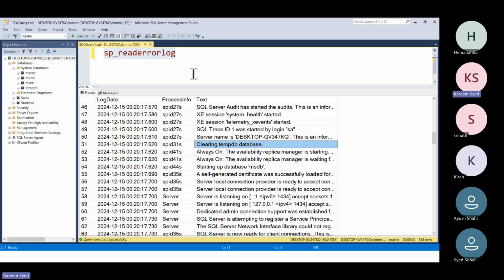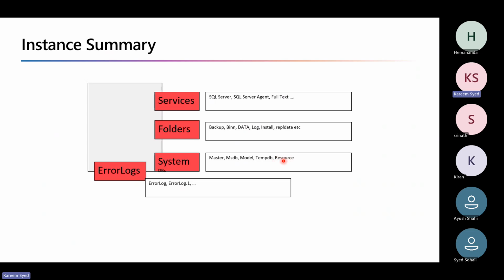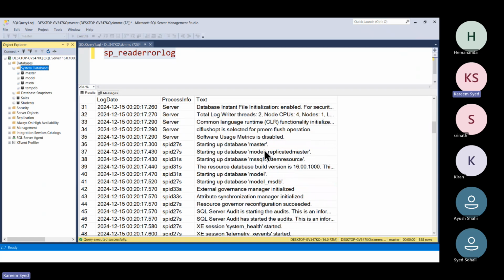Then we have one more hidden database, which is called the resource database. Why it is hidden, we'll see later. If you see here, starting up database mssqlsystemresource, but it is not showing here. This database maintains some patching related data. We'll see later. It is a hidden database and it is not displayed here.